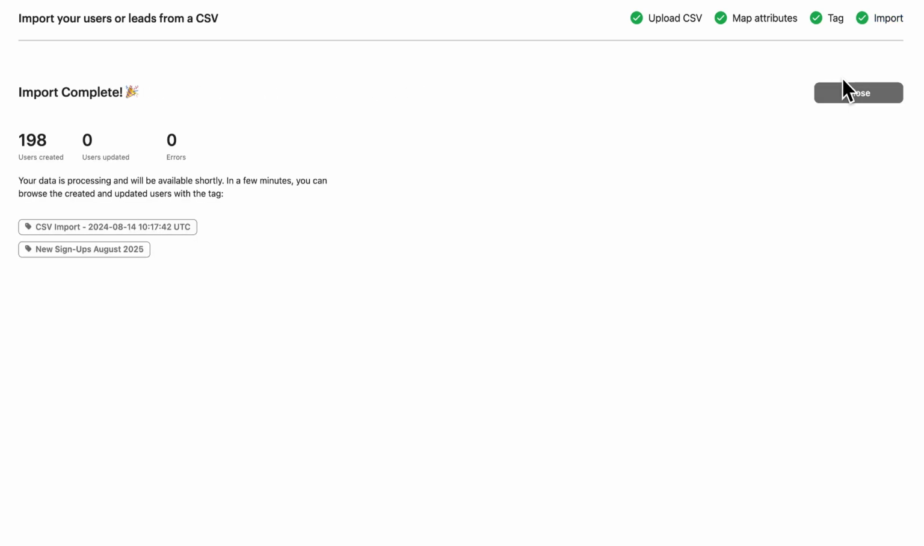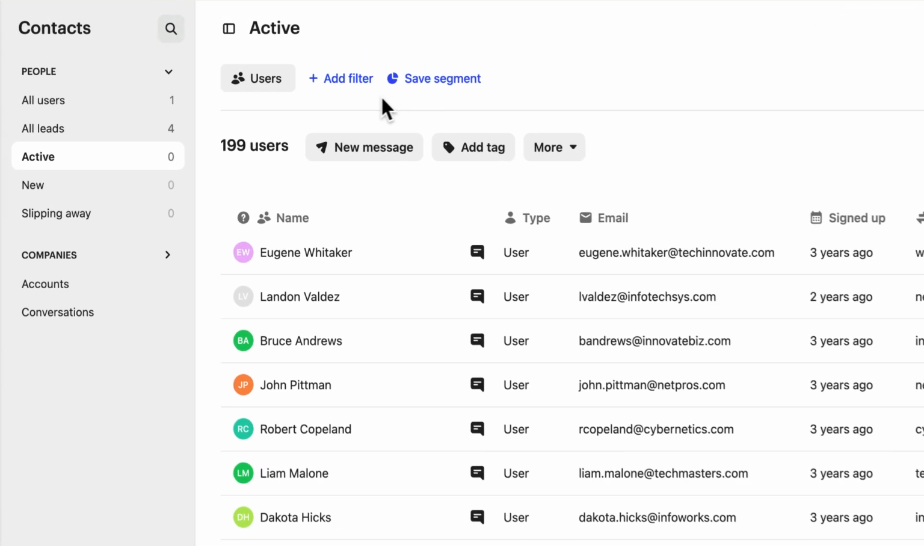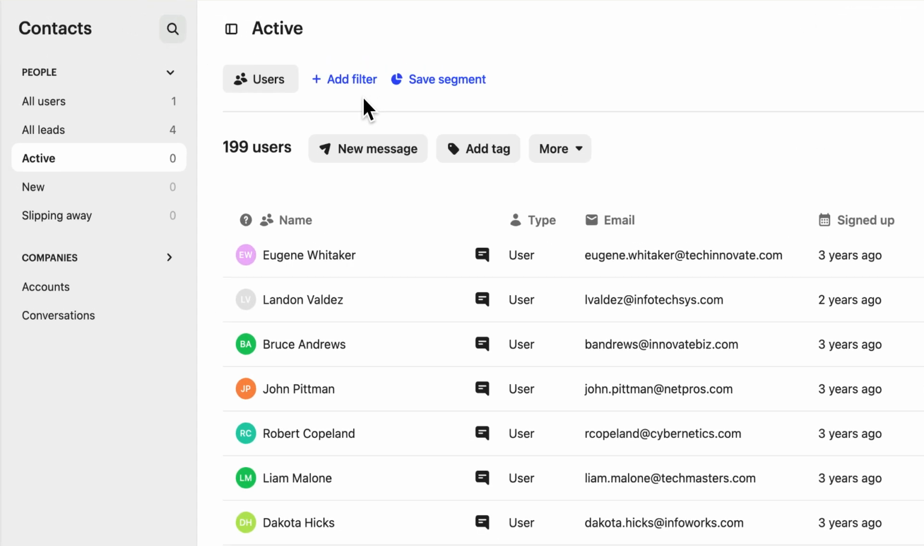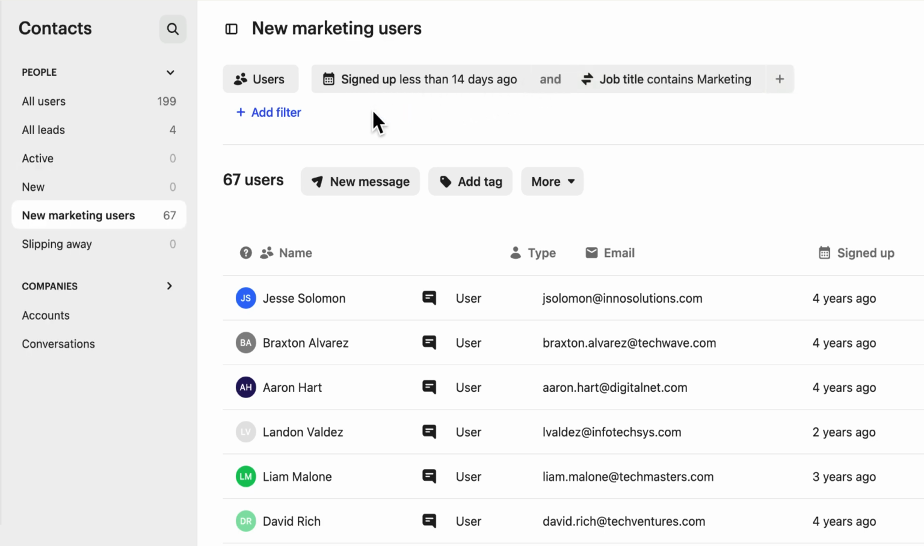And when it's finished, hit Close, and there we go, our user list. And because we've taken the time to map data correctly, we can filter this list and save useful segments that teammates can use for targeted messaging and actions in the future, ensuring more personalized and impactful customer support.